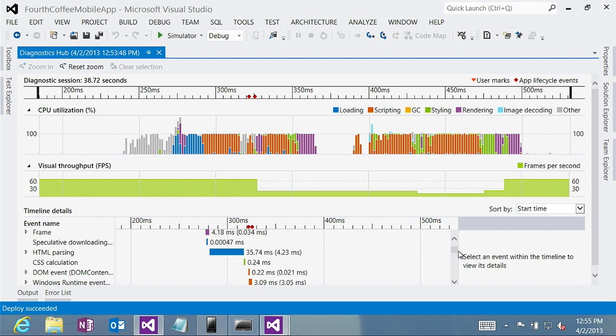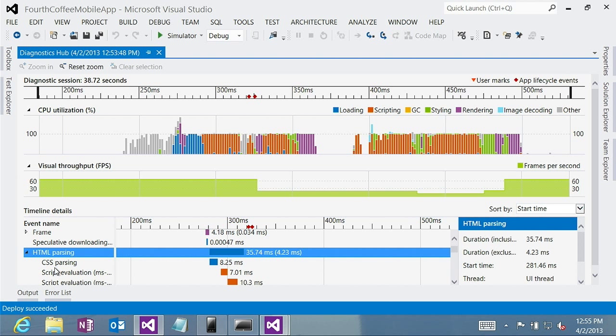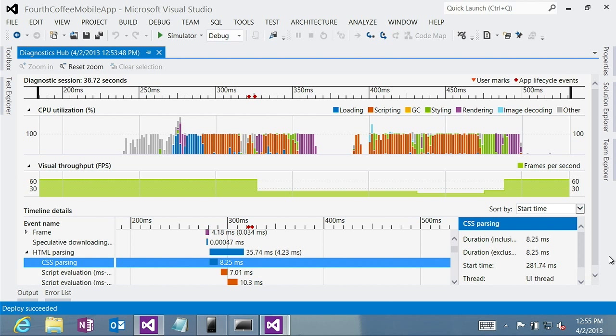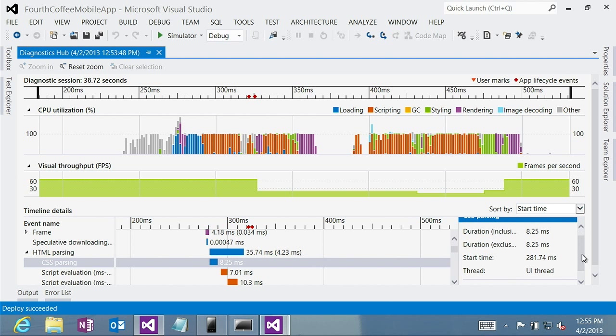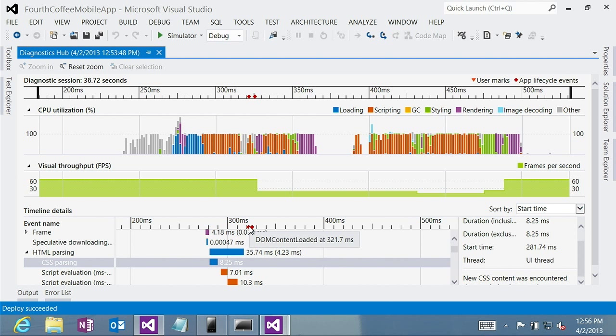So now here at the bottom, you can actually dive into details. And you can say, well, what was happening, right? HTML parsing was happening, CSS parsing. You can see the durations, you can see the start, you can see the thread it was running on, very rich information. You have these little red icons, which, by the way, in the top right, it tells you what those are, right? So these are the app lifecycle events. Okay. But if you highlight them, you can see which lifecycle stages were happening as this was occurring.